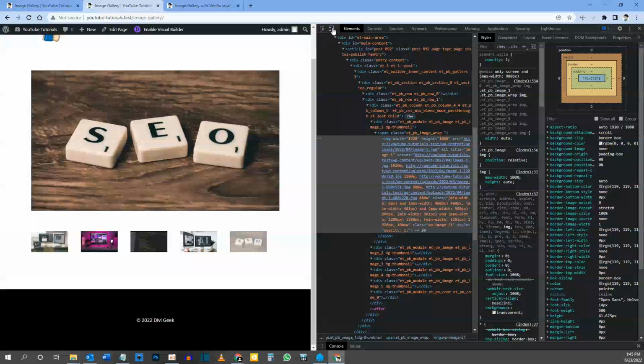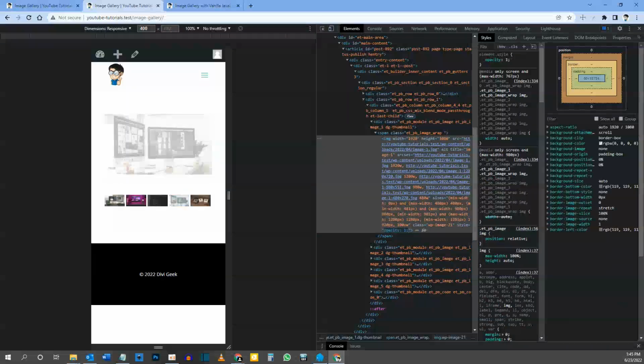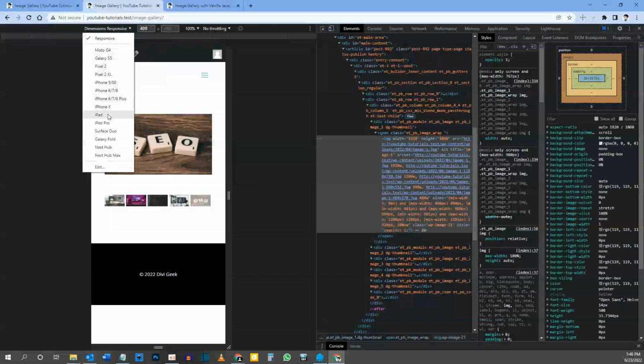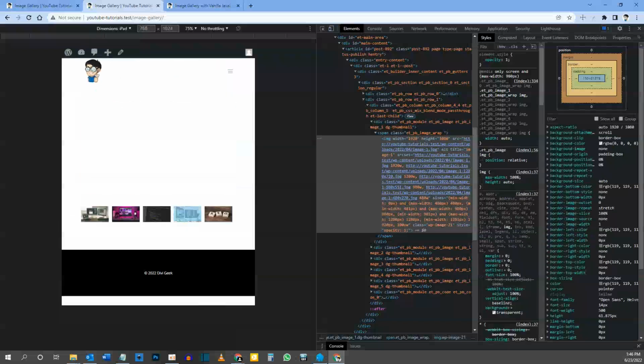And then just to show you, let's go to phone. So you'll see it fits on phone. And I just want to change this to a tablet, so let's try an iPad. And there we go for iPad.